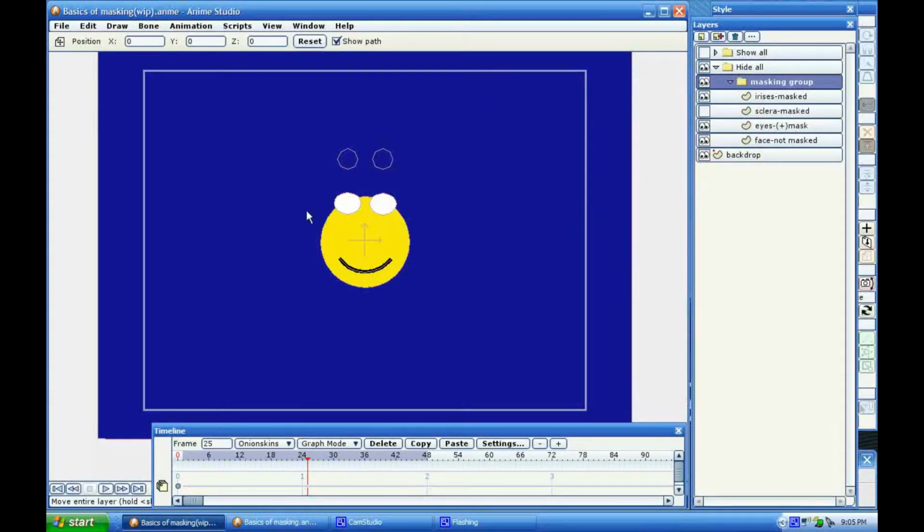Now, since I've added in the eye layer, you can see that you can only see the irises. They're only allowed to draw within the eye layer. And in this case, the face layer is just sitting there. It doesn't really do any masking at all. If I wanted to, I could even take that face layer and take it out of the masking group, and it would have absolutely no effect on this.